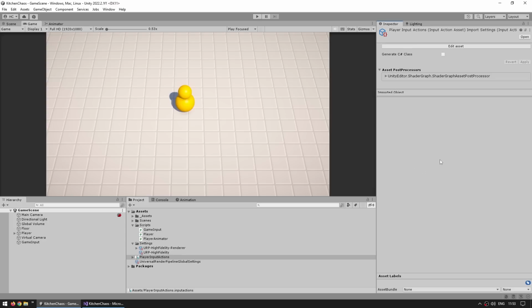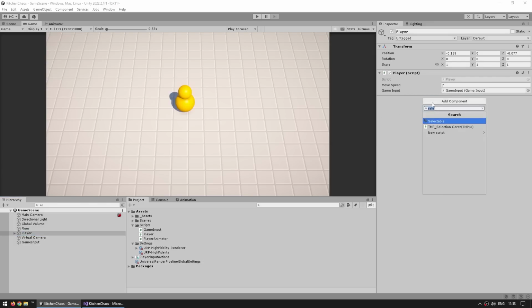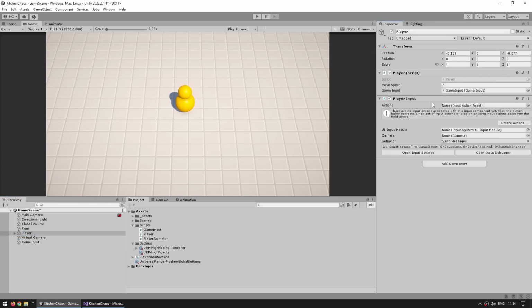There are many ways we can use the input system. One way is by using the built-in player input component. So for example, on the player, we would add the player input. So you could add this one, attach an input actions asset. So this is our player input actions. Then over here, we have various behaviors in order to be able to trigger our actions.